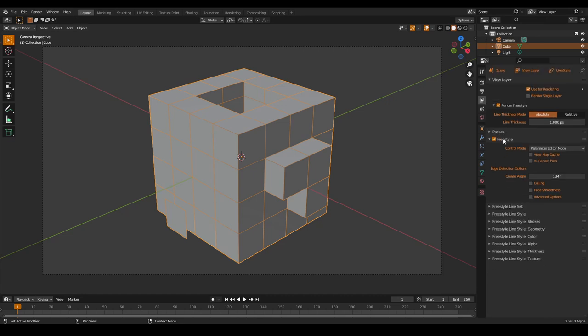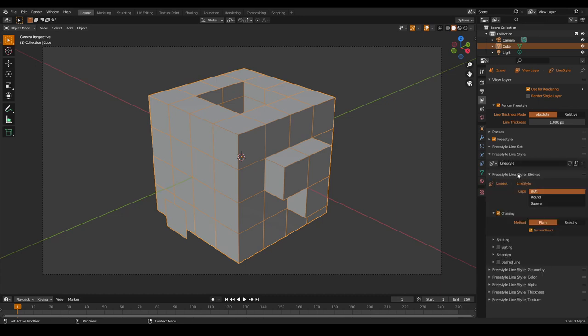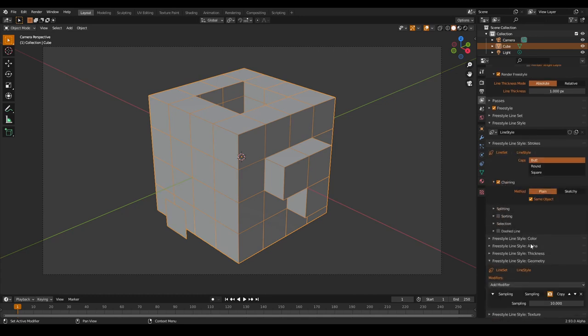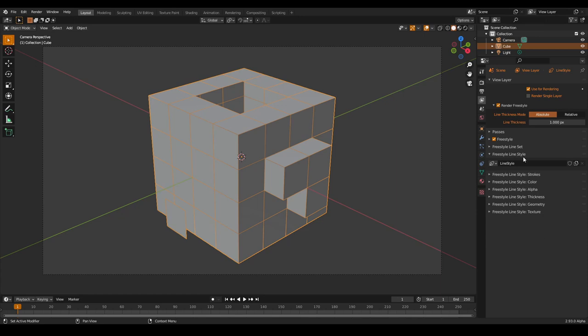Then the next part is the line style. This is where you name your line style. This is where you put your stroke, geometry, color, alpha, thickness, and texture. With this, it is easier for you, let's say we are working on the geometry, to see the stroke at the same time, so you can see more information and work more seamlessly here. And that is the rough part of the UI change.